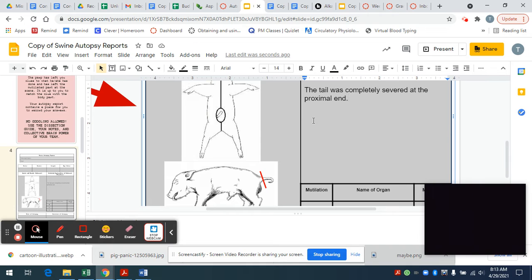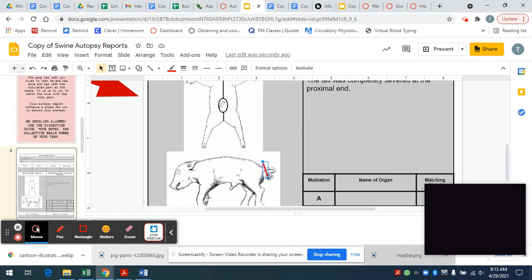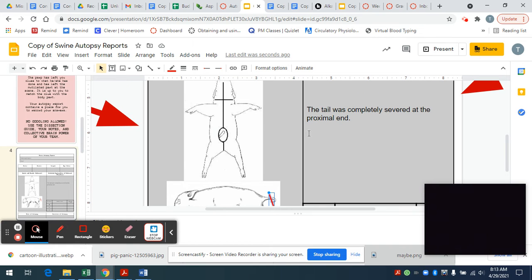That's why we did the anatomical review activity last Friday. If it had been cut over, if I were to move the line, say if it were cut right there, then you would say, at the intermediate position or whatever. So that's how you use appropriate terminology in your description.